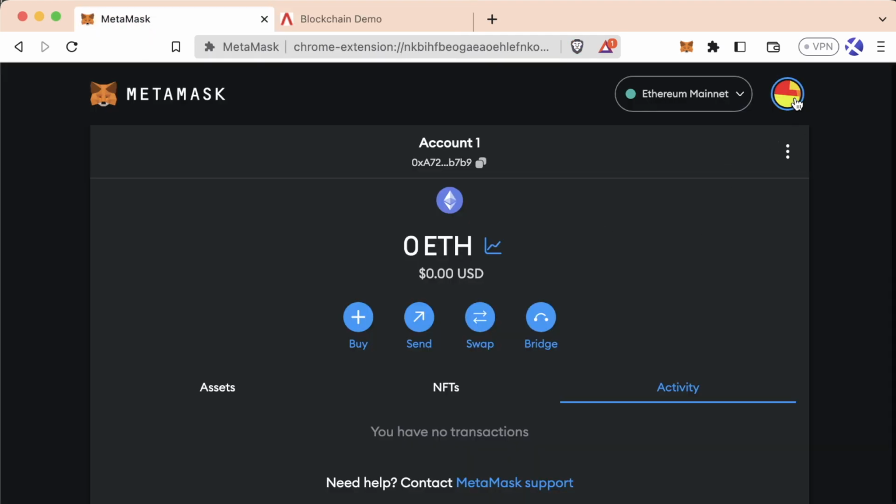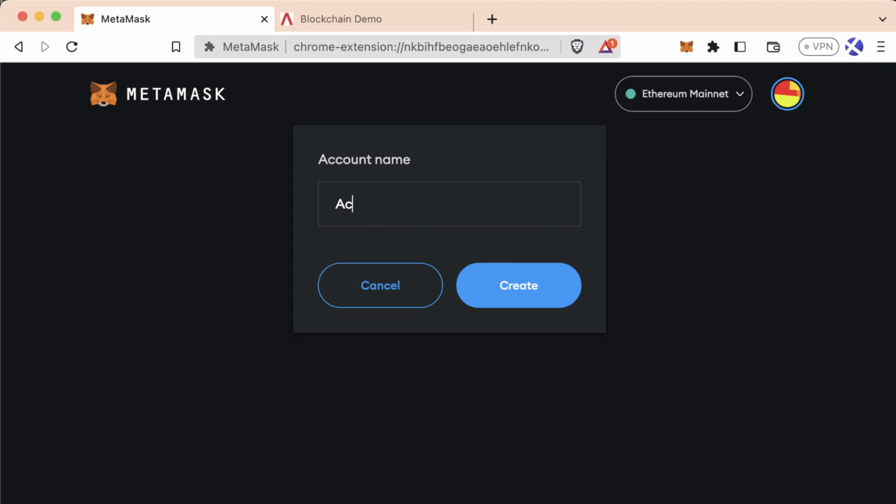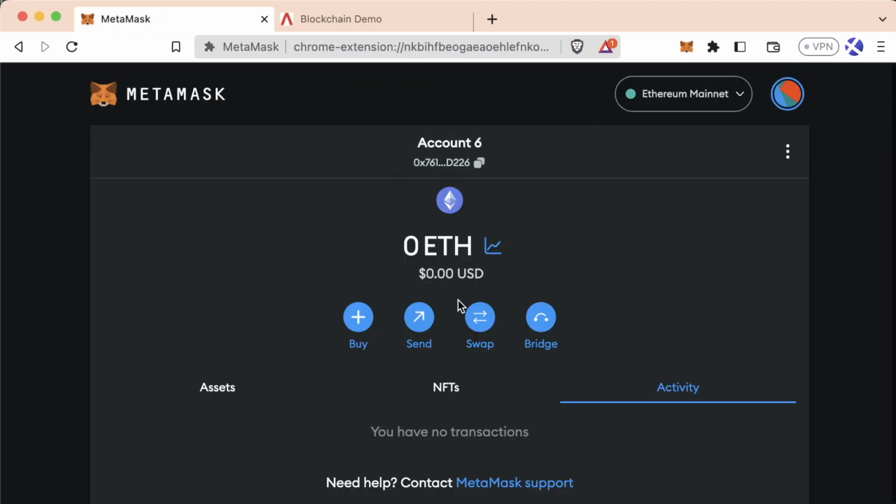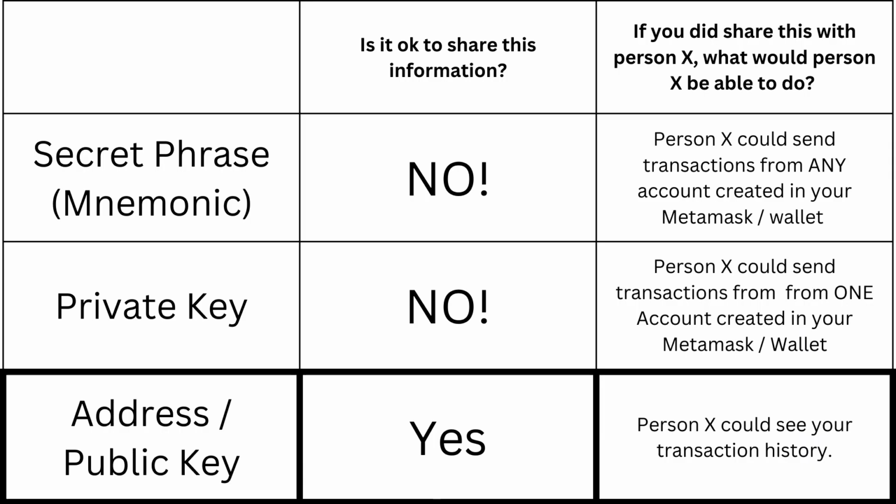So if I'm on my MetaMask, I do create account. Right now I'm on account 6 because like I said, I made a whole bunch. If I make account 6, it's as if we just did the secret phrase +6 and created this new hash, this new private key. And this is why in your MetaMask, if you share that secret phrase, that mnemonic, they will have access to all the accounts that you ever created. However, if you share your private key, it will just give them access to that single account. The secret phrase has access to all the accounts created in your MetaMask or your wallet.